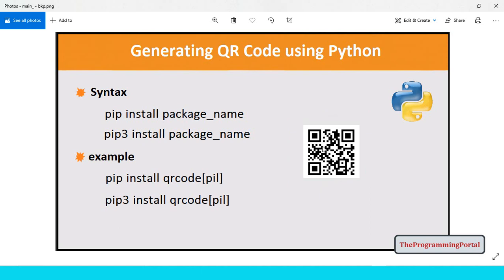Mostly it is used for fast readability and large storage capacity, and it can be read by any imaging device such as a camera or any barcode scanner. Python has the easiest way to create a QR code using the qrcode module. So let's get started.